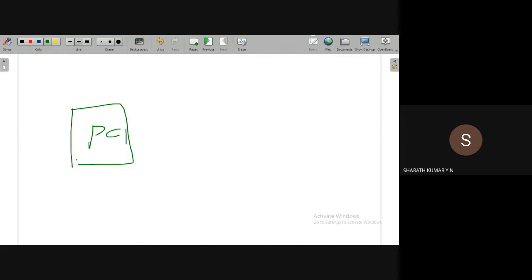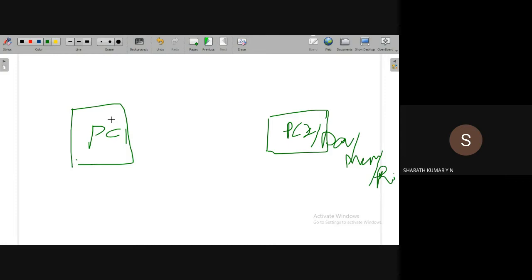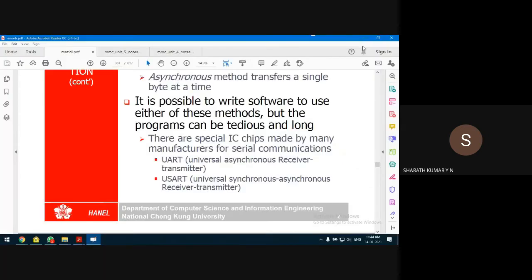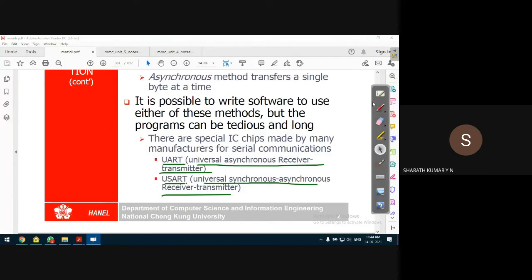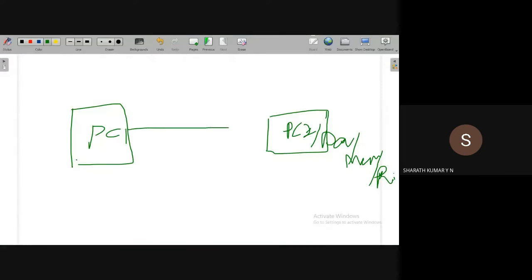Let us say PC1 and let us say there is one more PC2, for example, or another device. It can be another PC, or another device, or a memory device, or it can be anything. It can be a simple device which has a memory. Let us say, for example, a printer. It can be any device. Now when these data are transmitted, these devices require certain things for serial communication to happen.